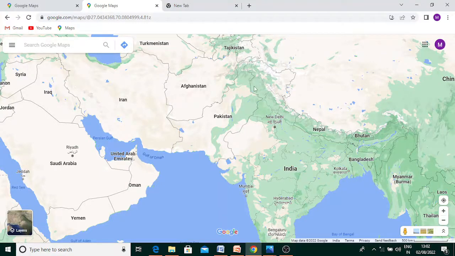It became a Union Territory in 2022. It is now the Union Territory of Jammu and Kashmir. Maybe in the future it will get statehood. It shares its border with Himachal Pradesh. You can see this dotted line. Jammu and Kashmir shares its border with Pakistan, and in India with the Union Territory of Ladakh, Himachal Pradesh and Punjab.